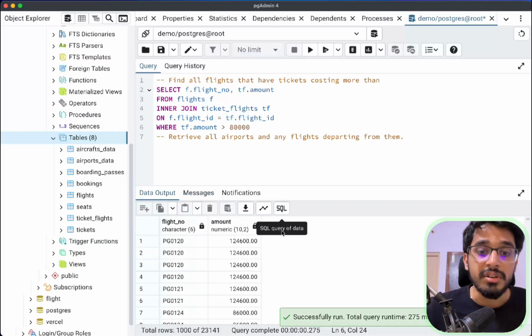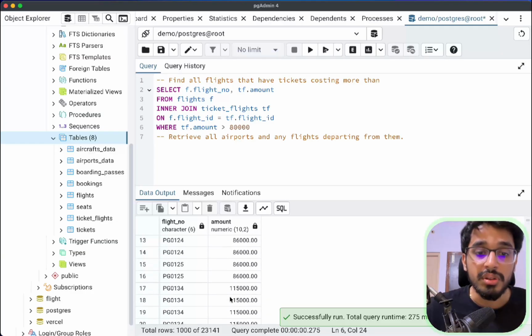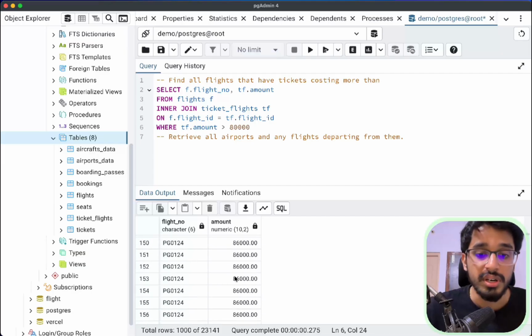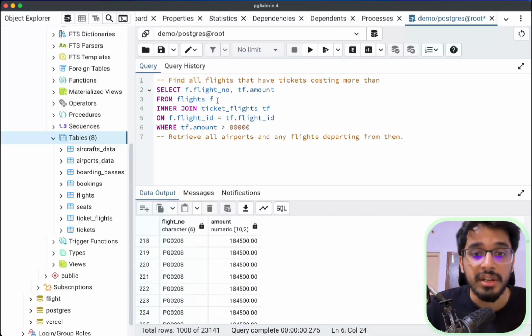Alright, so let's execute this. So you see that we get all the flights that are having the amount greater than 80,000. So we don't get anything lesser than 80,000. So this is the solution for this first problem.